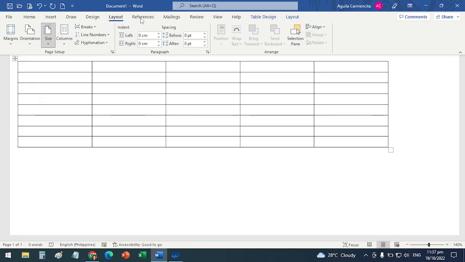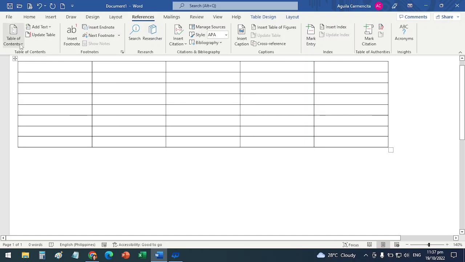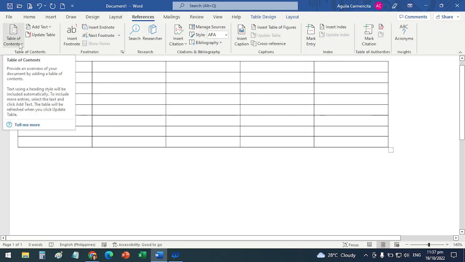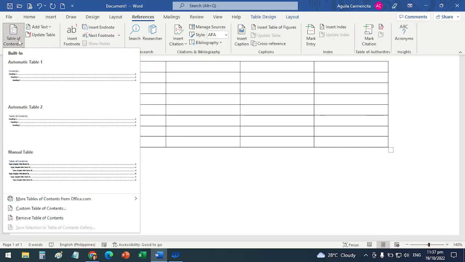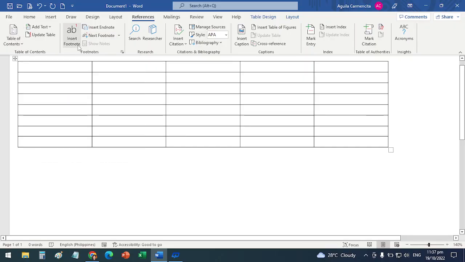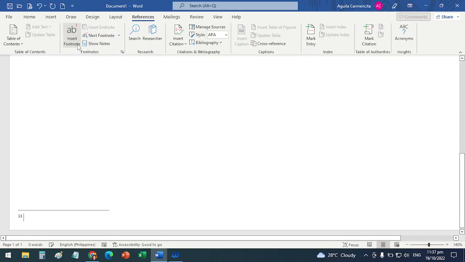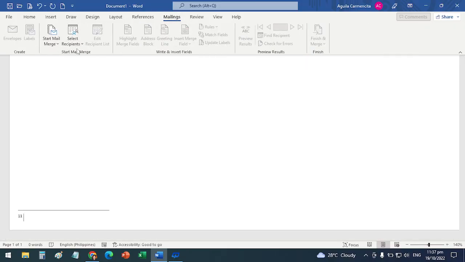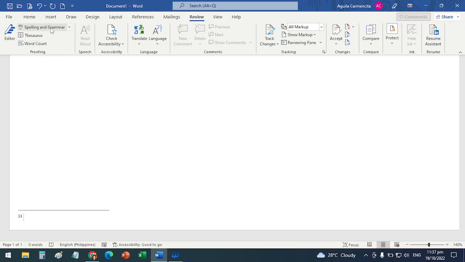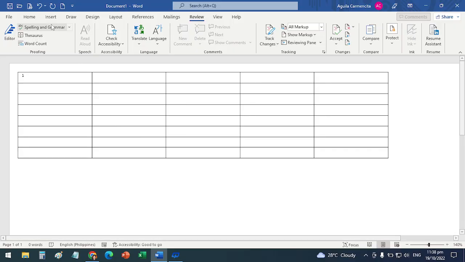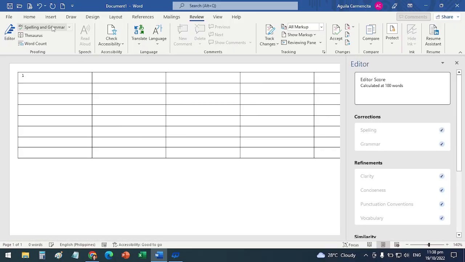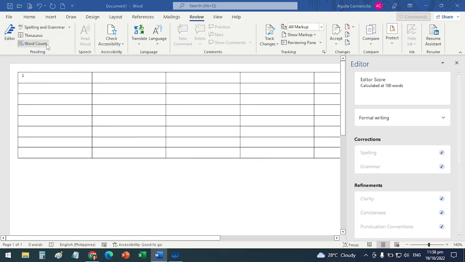Then we also have the references if you want. This is usually used in your research paper, the table of contents. And then we have the footnote or insert footnote. So we also have the mailings for your envelopes. And then review. You can always check your spelling and grammar. You can also have the word count.